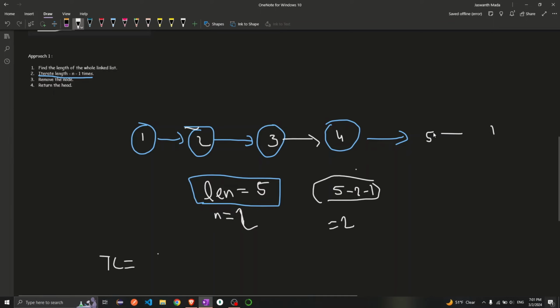So it will be like this, and this will be pointing to null, right? So how am I going to find out the length? I'll start from here. This is my ptr, my pointer. While my pointer is not equal to null, I'll keep a counter. I'll keep a count value. Initially, it will be 0.